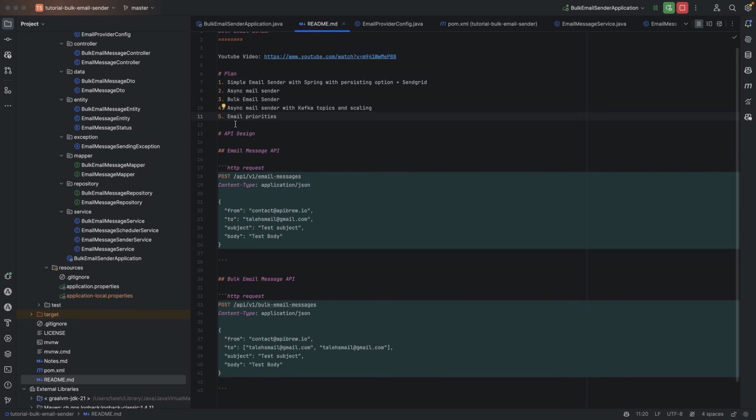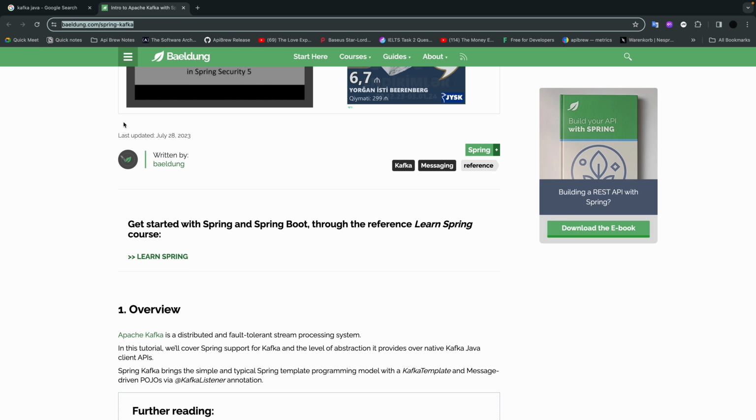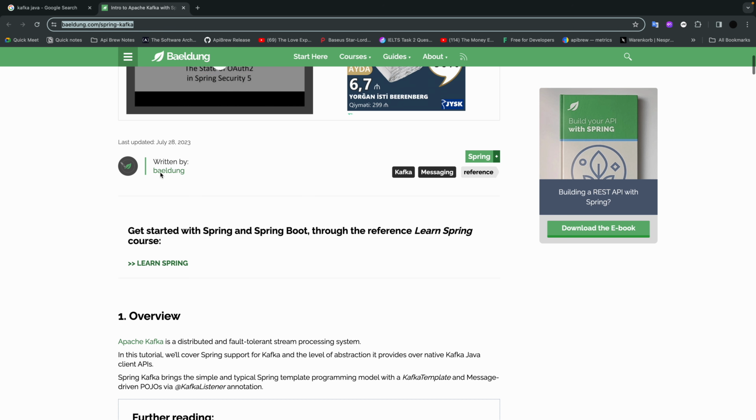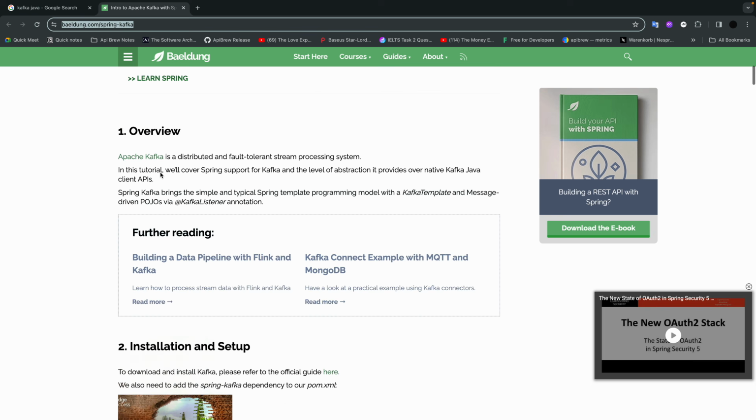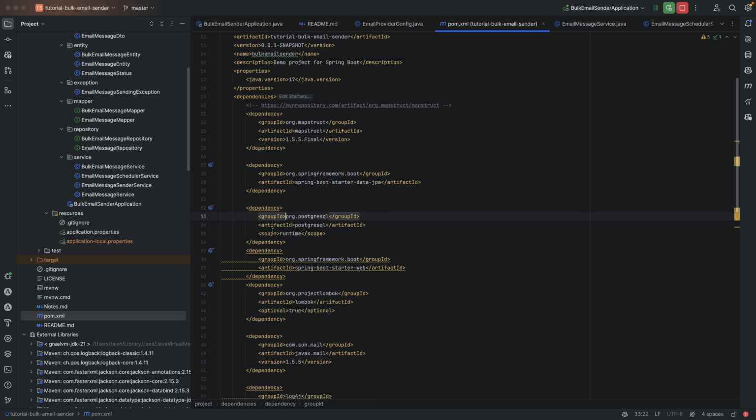Hi guys, today I will talk about async bulk email sender with Kafka. Let's start. I already found one example of how we can integrate Spring with Kafka and I will use it. First, we need to use the Spring Kafka dependency.